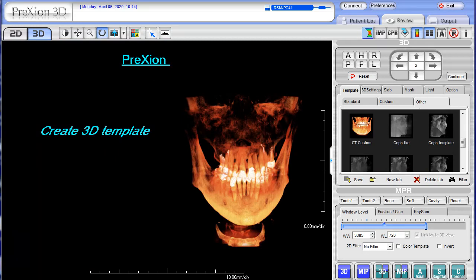If you like your new template and want to make it a default, what you do, hover over it with the mouse, right click the mouse, set default. See the little check mark? That is now your default template when you load a study up.